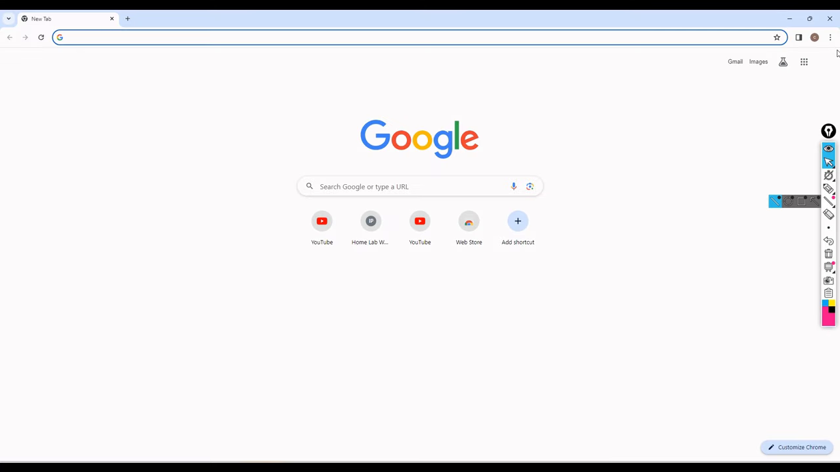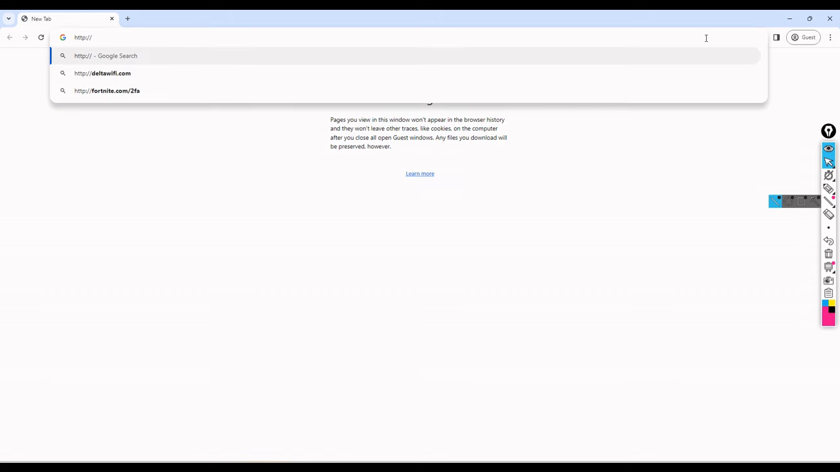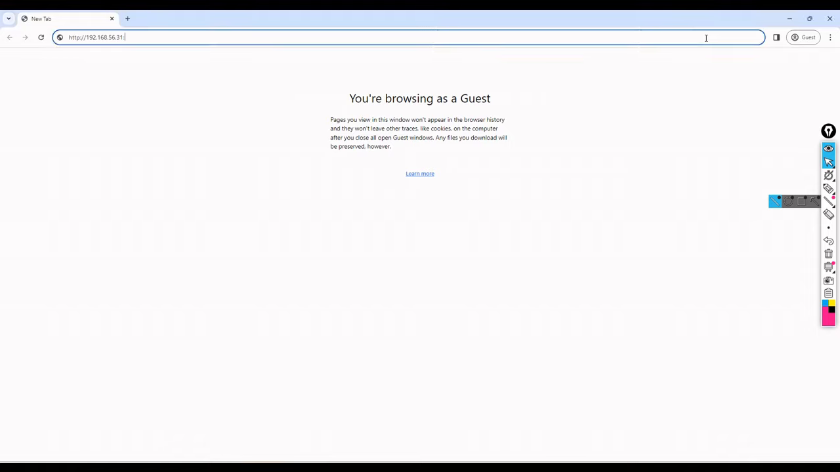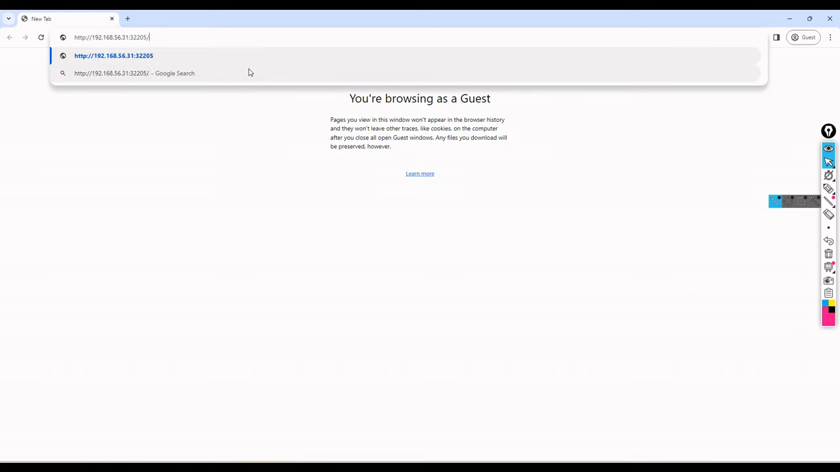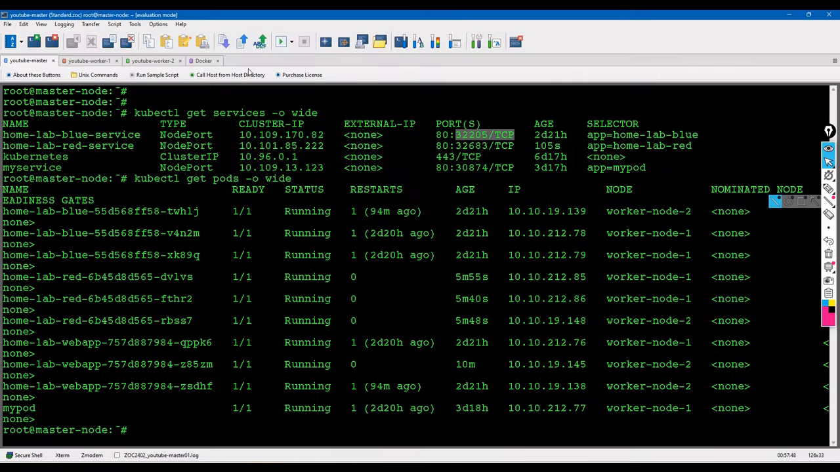I open a new window and go to the guest. I put http://192.168.56.31, and give it these dynamic range IP services. So you can see the blue page is open, and the other port is 32683.